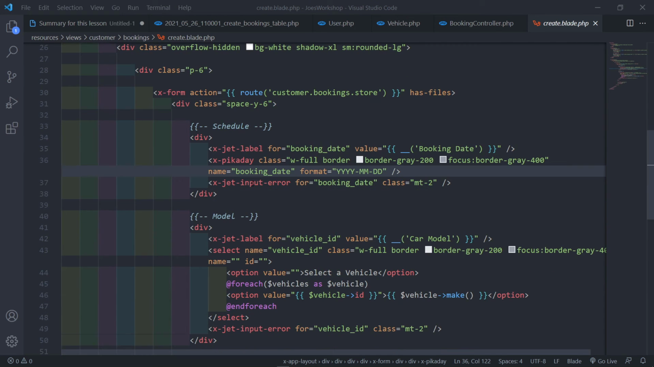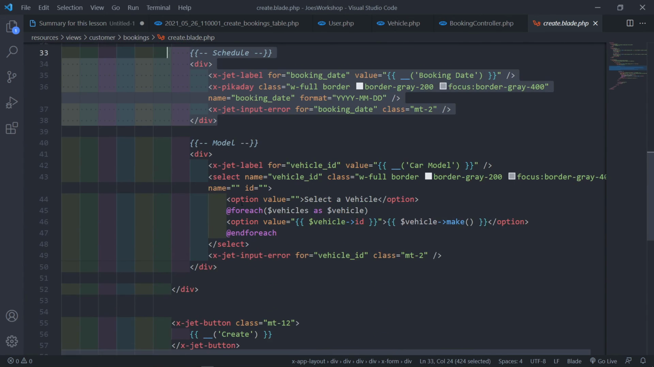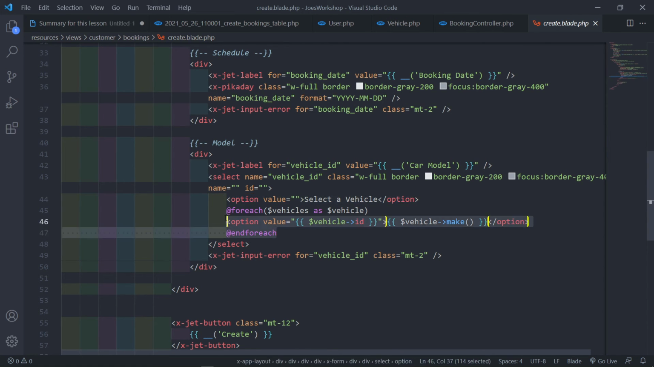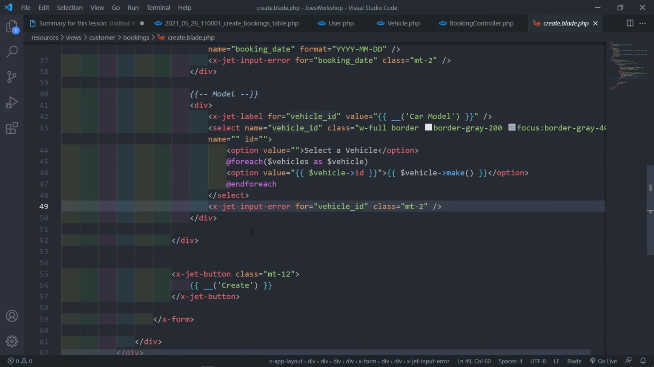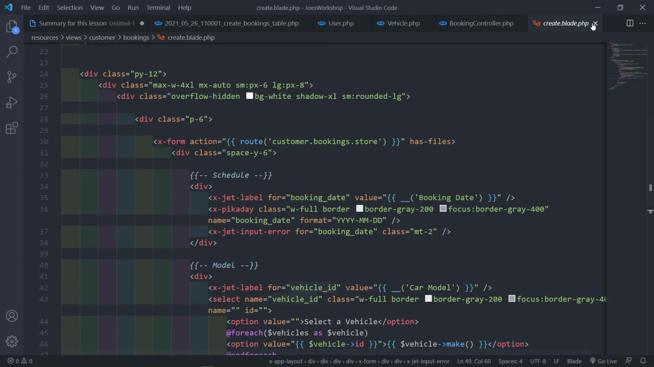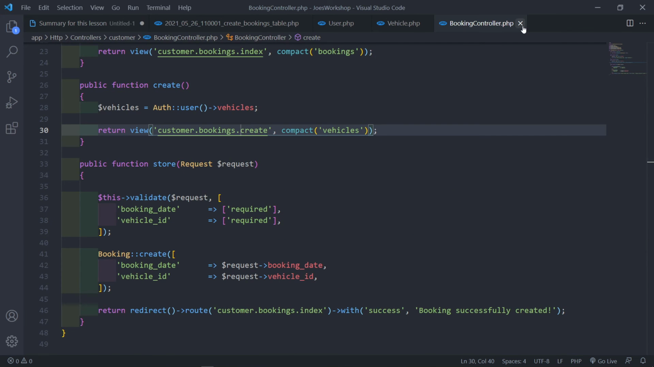we obviously have our input for our schedule date, and we have a select element with the options where we can select the vehicle, and we iterate basically over the vehicles because the vehicles will come as a collection, and then we just iterate over them. And then we obviously call on that vehicle make property so that we just uppercase the first letter. That's all. Right, so that's our vehicle one. That's our booking controller done.